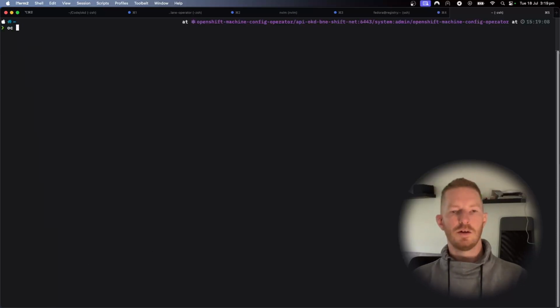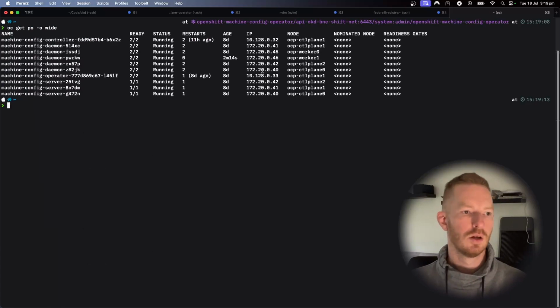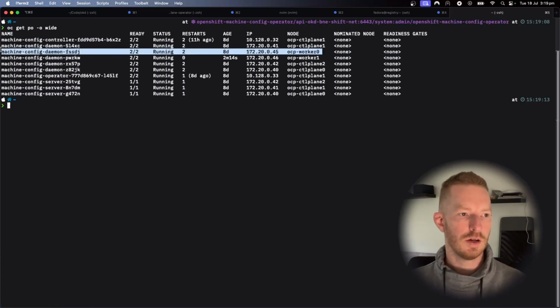So now we want to identify the daemon that's running on that node. So we'll go oc get po -o wide. Now the one that's running on worker 0 is this one here.